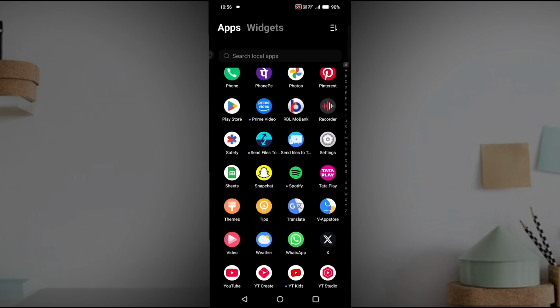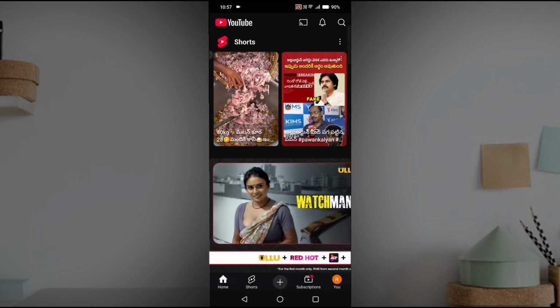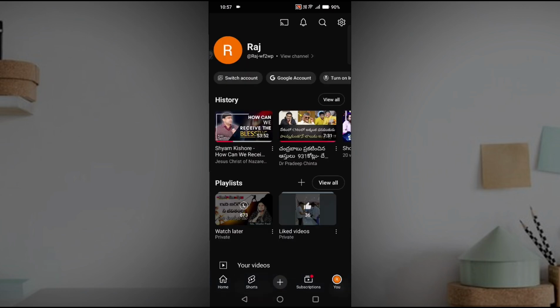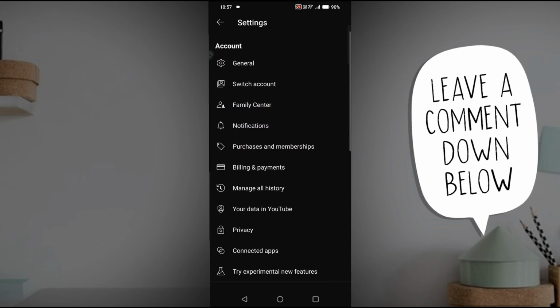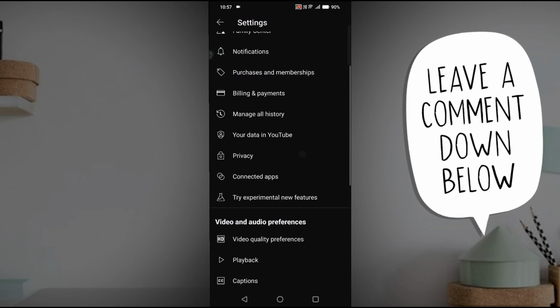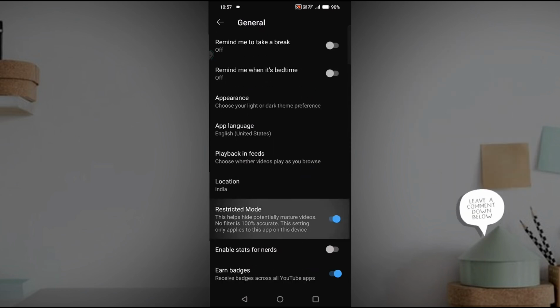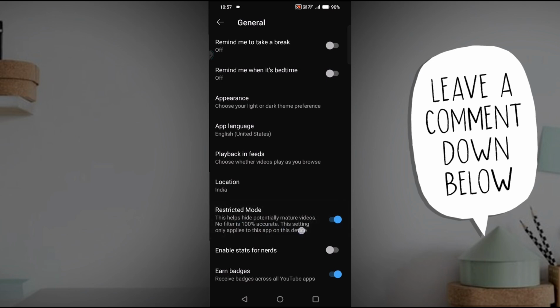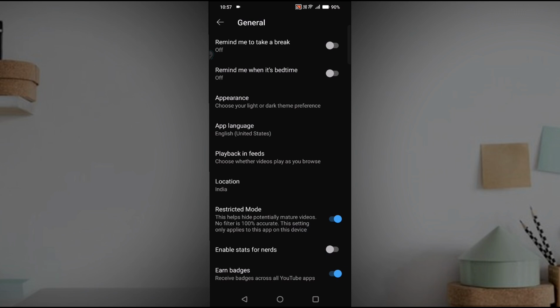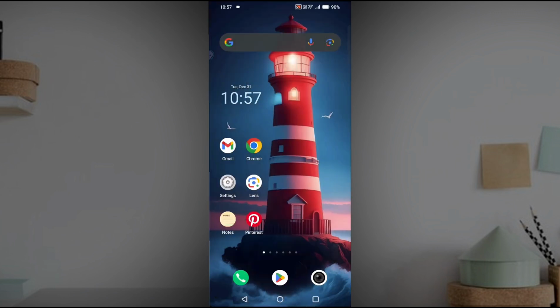And within YouTube, there is one more option you can have, restricted mode. What this option does: you need to click on the profile picture at the right top corner, then click on settings. Then you'll find something like general. Click on general and click on restricted mode. This helps hide potentially mature videos which are not appropriate for children. So by applying this filter, there will be some filtering of videos with mature content.